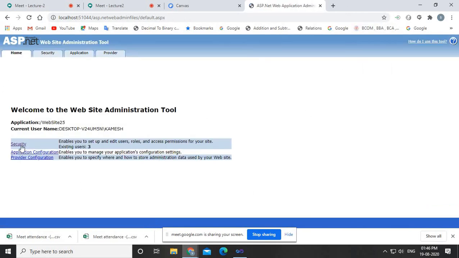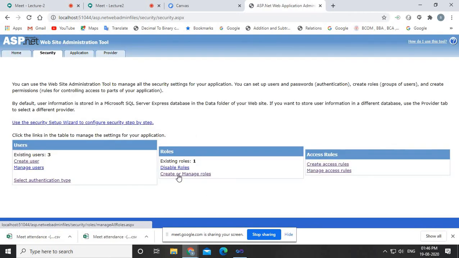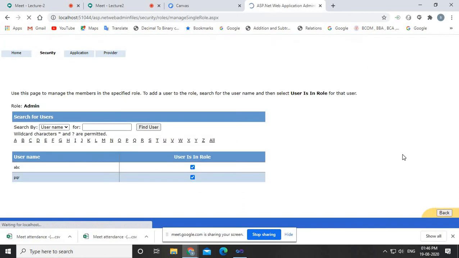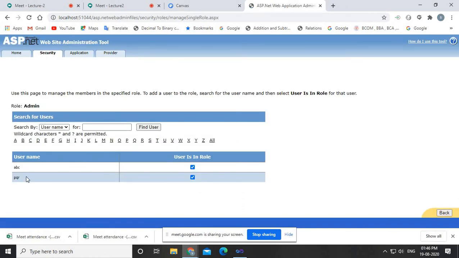we'll just go ahead with home and security, and then create or manage role. Here the admin role is there. If you click on manage, now ABC and PQR are the users of the admin role, right? Admin group, ABC, PQR, these are the users who belong to the admin group.